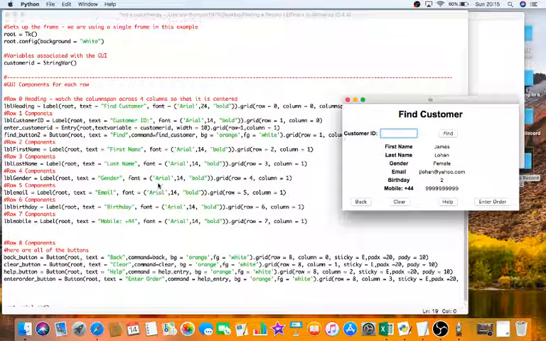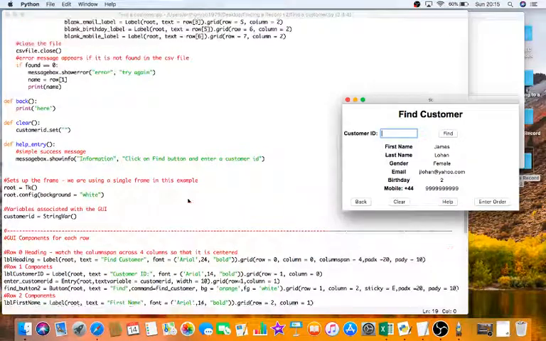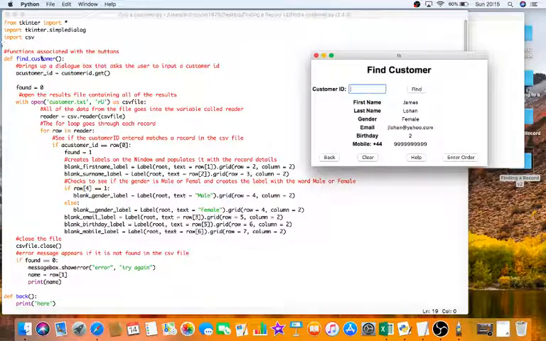So let me go up here. There's the find button set up in my row 1, and then it's linked to a command called find customer. So what we're going to do is go up to find customer. Okay, here's find customer.